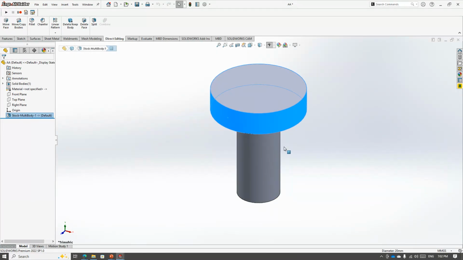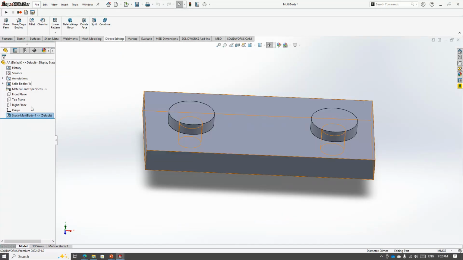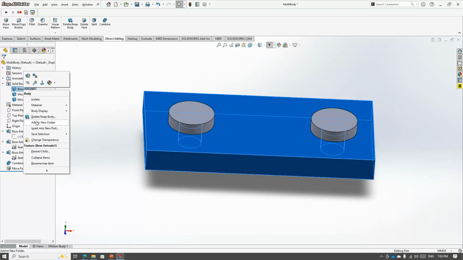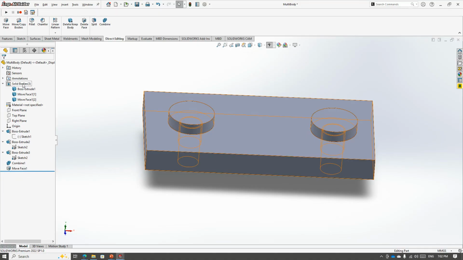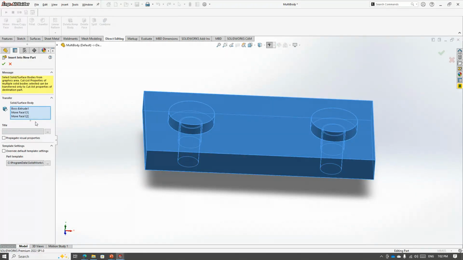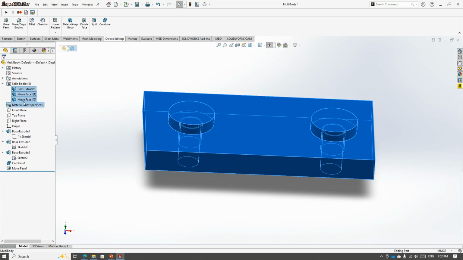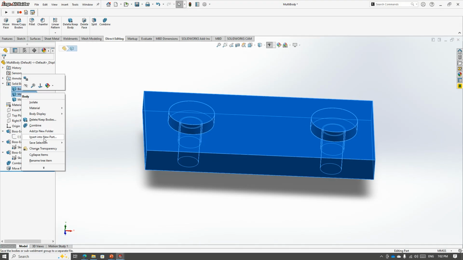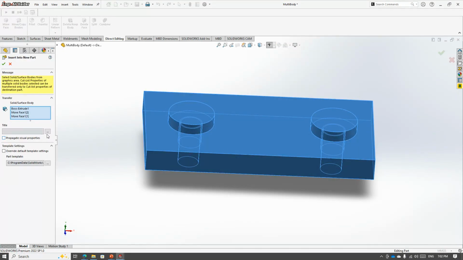So if you want to link this with the main body of the multi-body part, then you should use right click on the body, insert into part, into new part. You should use this tool. But if you want to just simply create the assembly and you don't care if it is linked or not, you can just simply right click here. You can create insert into new part, and you need to select these parts. Okay, right click and insert into new part, and you have to make the assembly.